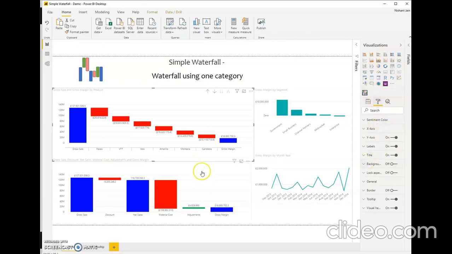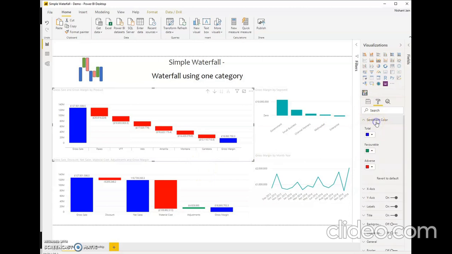Moving on to the next option, which are the sentiment colors. In this case, you can select different colors for each sentiment. These are the default options available, but you can change them. So in our case, let's say if you want our pillars to be in a slightly different color, you can. And if you want the adverse to be a different color, you can. So you can do the favorable one as well.